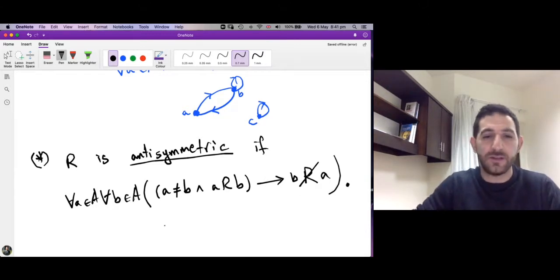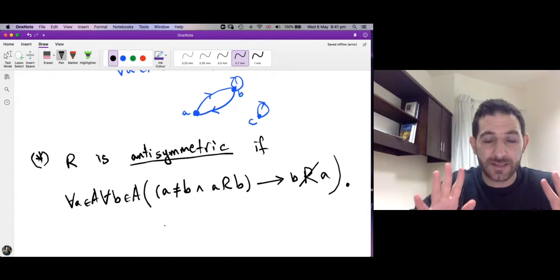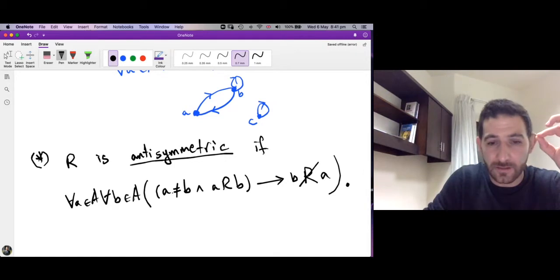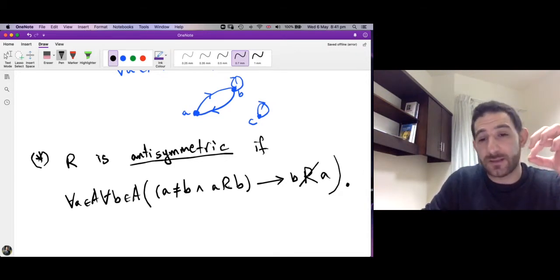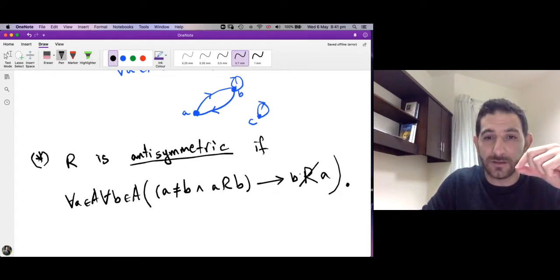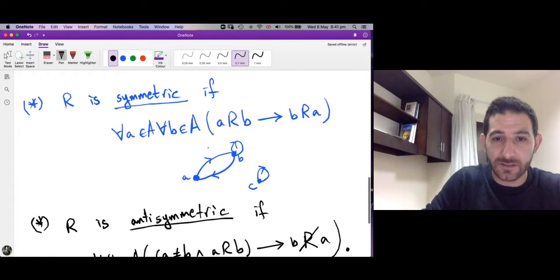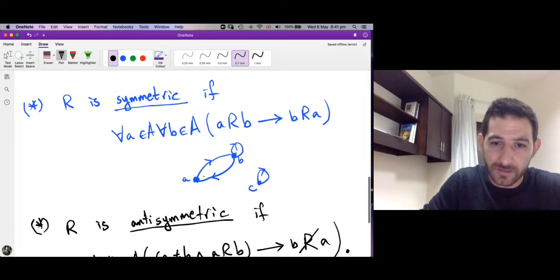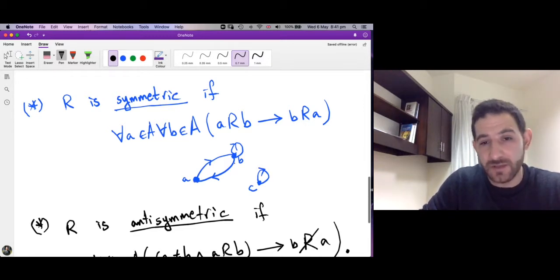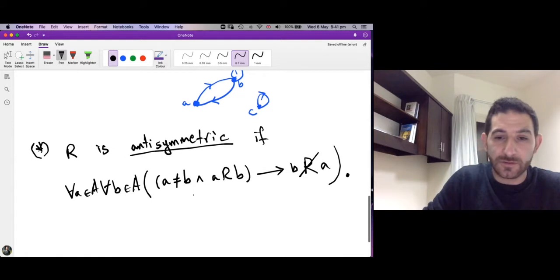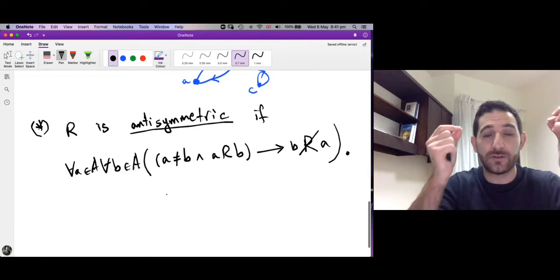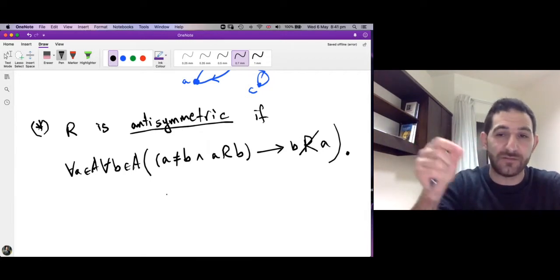Okay, again, what does this mean? Choose arbitrary elements in the set A. Call them A and B. And suppose A and B are distinct, they are not equal. And suppose that A is related to B, then it must be the case that B is not related to A. Okay, so here this relation is symmetric, but it is not antisymmetric because A and B are different and A is related to B, but B is also related to A. So antisymmetric means whenever you have an arrow between two different elements, you don't have the reverse arrow.